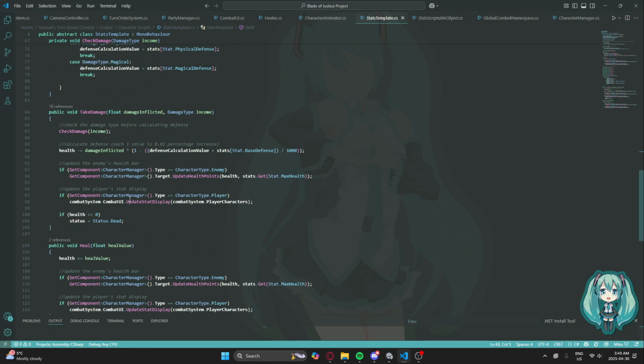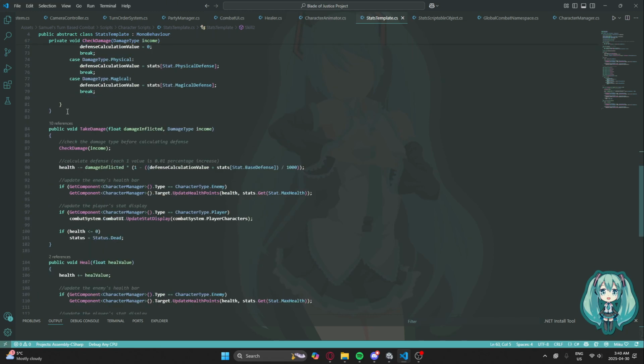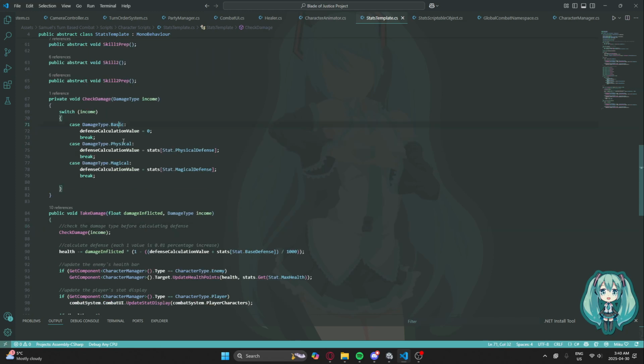We have 3 different types of functions for taking damage. We have the regular taking damage and we have healing. And then we also have a damage checker. Now, first, when you take damage, we grab the amount that we're taking and we also have the damage type. So first, you check the type of damage it is, either basic, physical, or magical, in this switch case. So for basic, the calculation is set at 0. Physical, you take the physical defense stat in the dictionary. For magical damage, you take the magical defense.